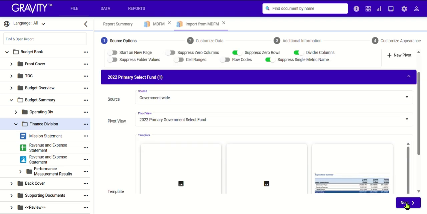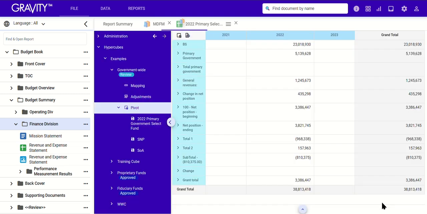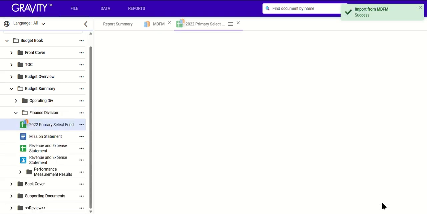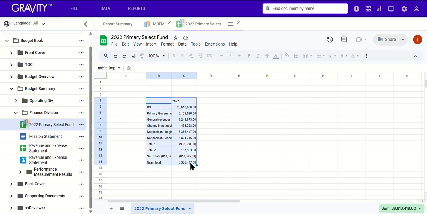And now we're going to click Next. This will show us how the data will be changed. And if we wanted to, we can click Finish. And now our new table will be loaded into Gravity. Your environment will have specific templates for MDFM imports that you can utilize to make your data shine. In any case, this information will be automated as you upload data to the MDFM.